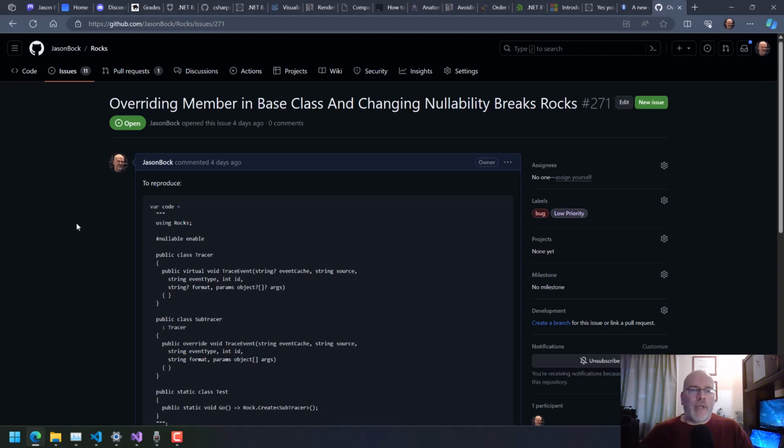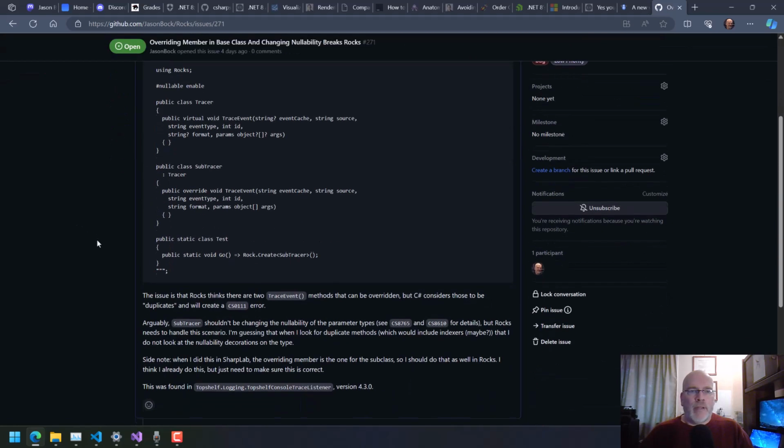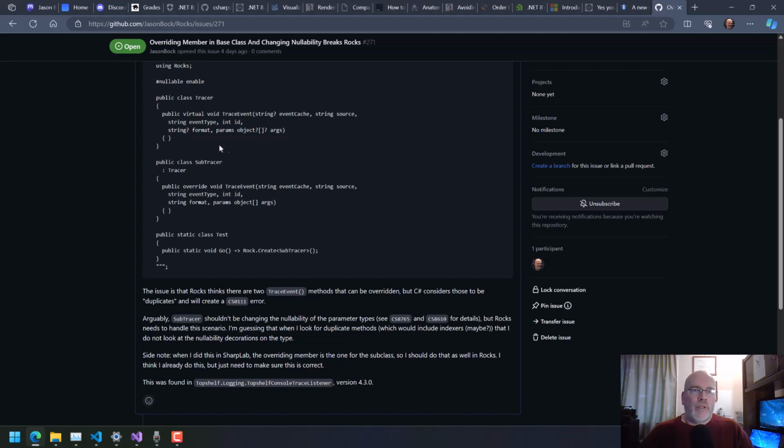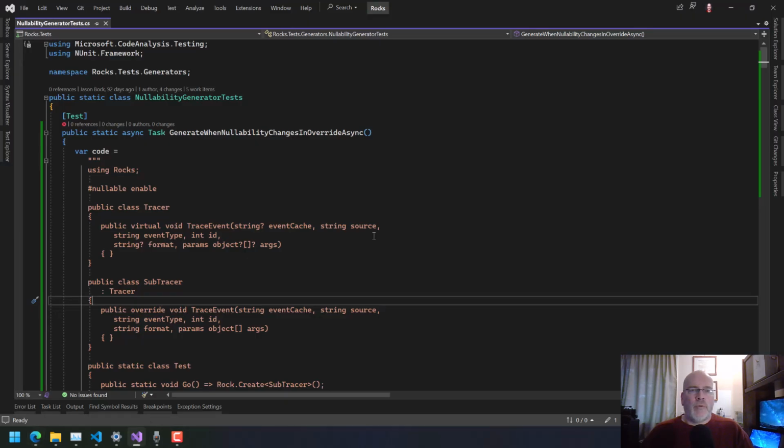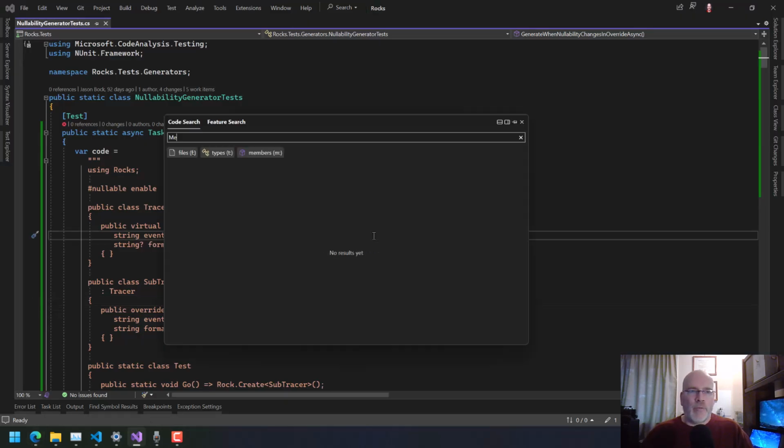And after I thought about it for a little while, I think the issue is not with these. If I just had one method that had a nullable string and then overrode it with a string or vice versa, I don't think it matters. I think that would be okay because I looked at my method matcher, which I will do now. Not mather, matcher. Oh, you've got results. I know you've got results. Come on, Visual Studio.